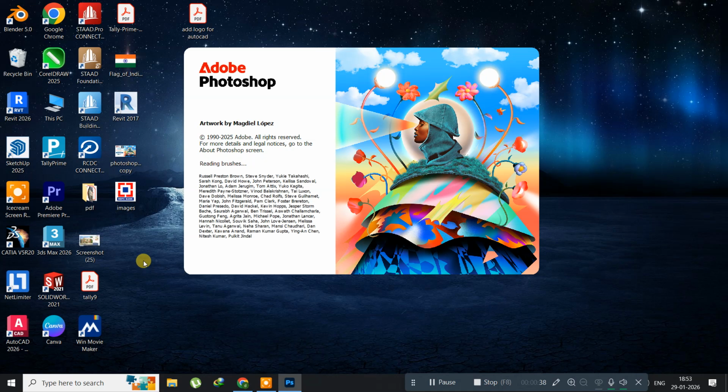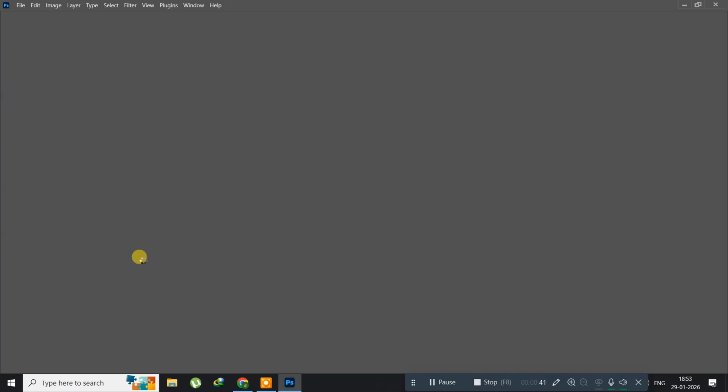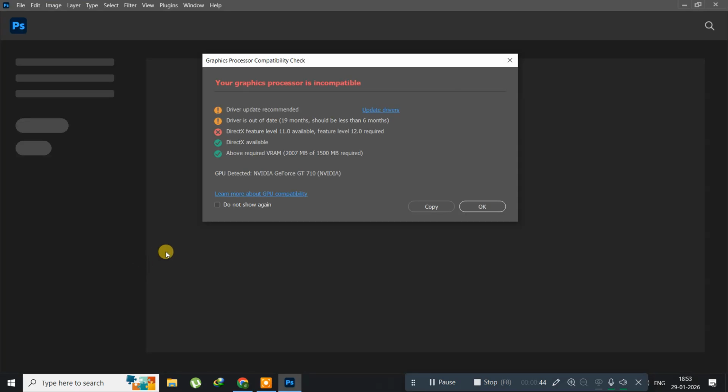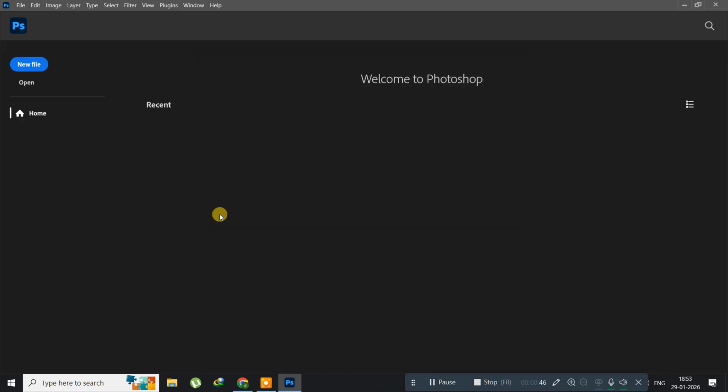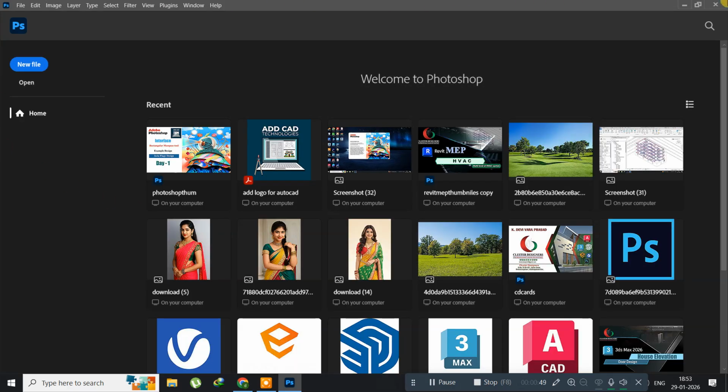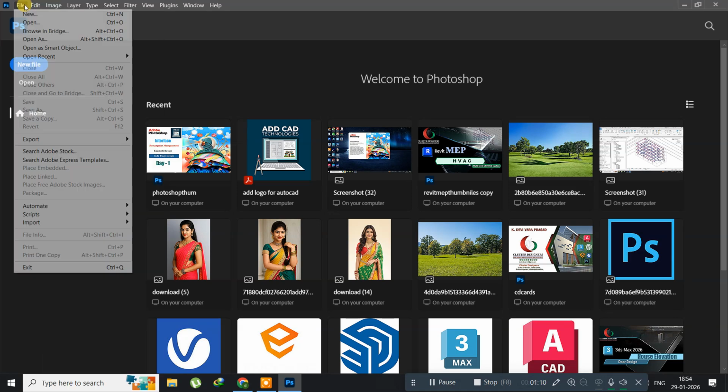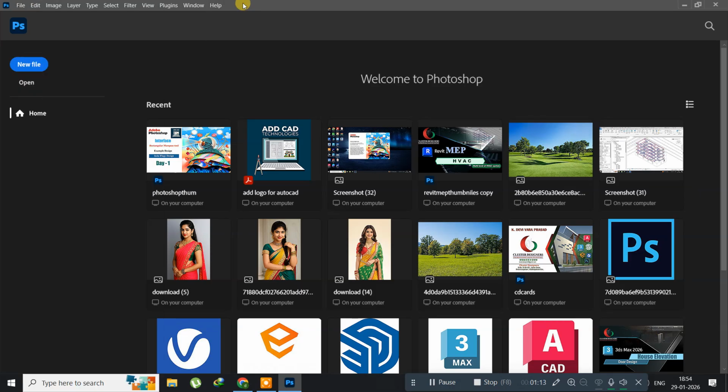Now, after opening Photoshop 2026, you will see this welcome screen. This is known as the logo of Photoshop, PS. And this part is known as the menu bar. Why? Because here you will see n number of menu commands for creating design outputs.